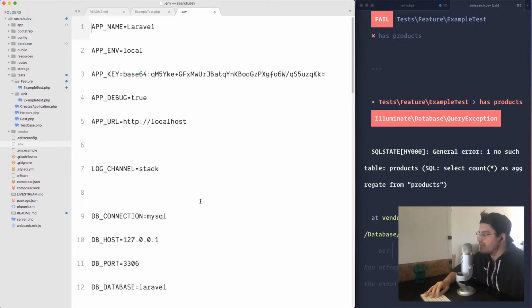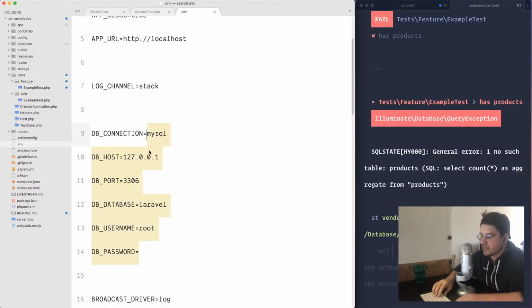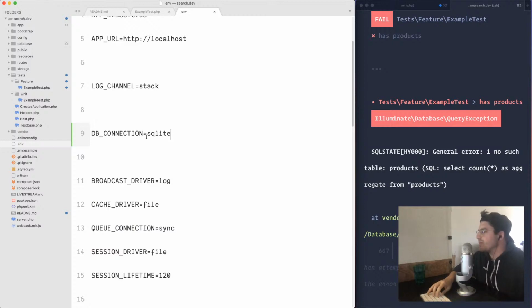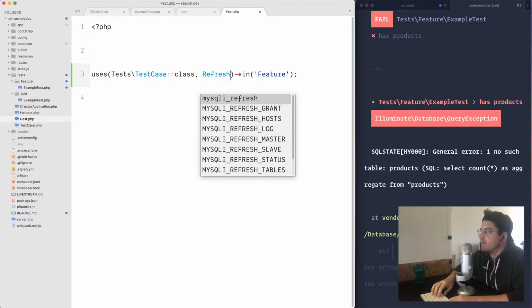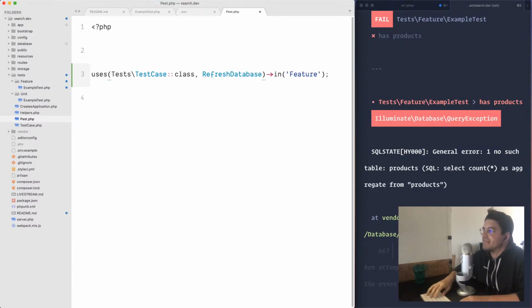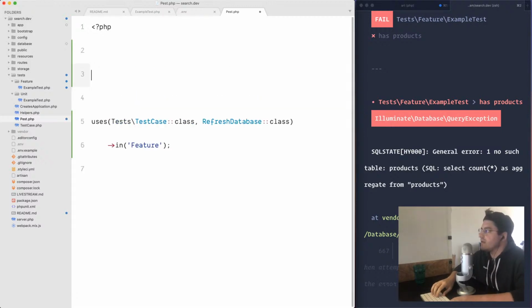First of all, I need to make sure that I'm using SQLite, because I don't want to use MySQL behind the scenes just for this demo. Then I need to use the refresh database trait on it. So I'm going to go to Pest and say, hey, please use the test case, but also the refresh database class. I'm going to make this a little bit nicer here and use Illuminate. And by the way, I do use Sublime Text all the time because I love it.